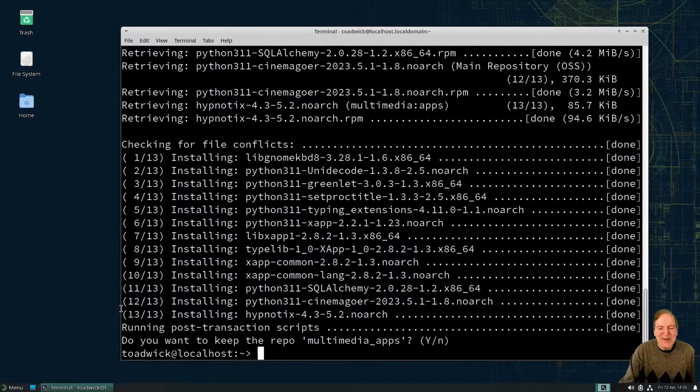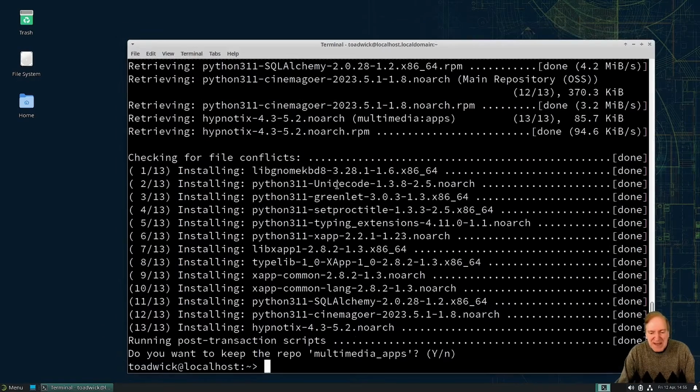Wow! There's a lot of distros where you can't really find Hypnotics, a Linux Mint app, on their distro unless you go and build it somewhere. So having it available here on OPI and getting it off the open build service is really cool.